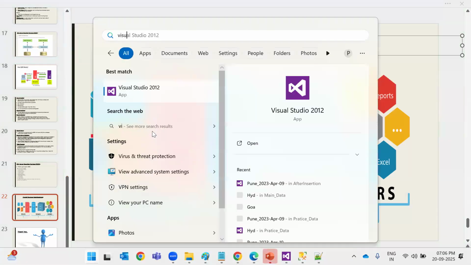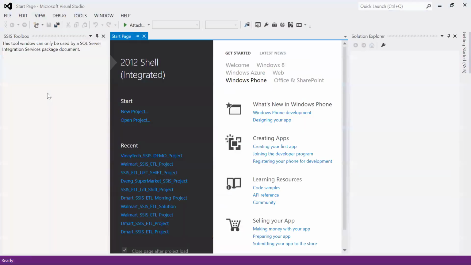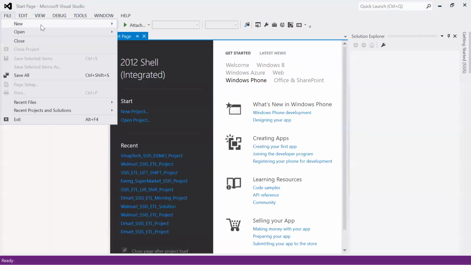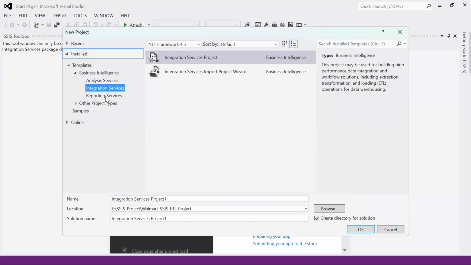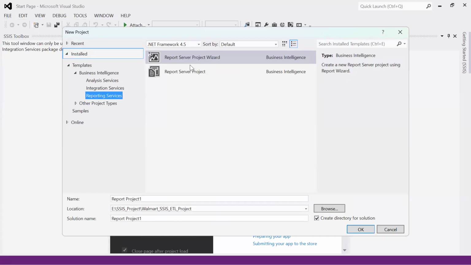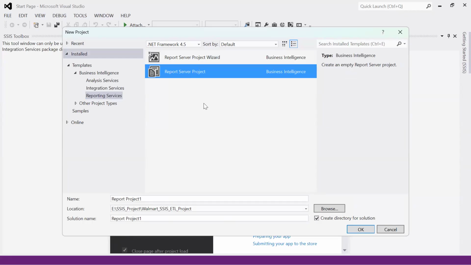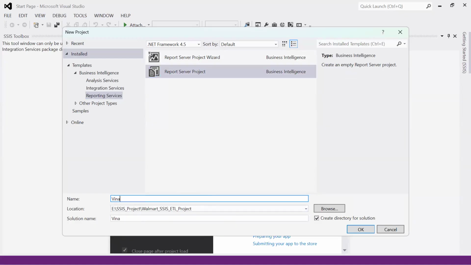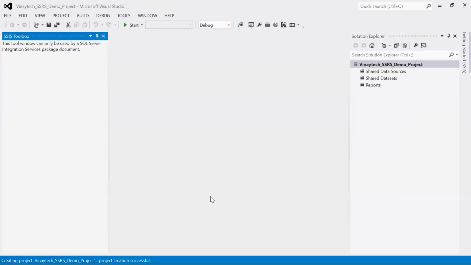Let's see. I'll just go to Visual Studio and I'm going to design one SSRS project. Again, new project. My project is a reporting project. There's a new project or wizard project option. Your choice, whatever you want to do, you can do that. Okay, this is my Vinay Tech SSRS demo project. In regular classes, we'll create a separate project. That's it. Now these are the reports.